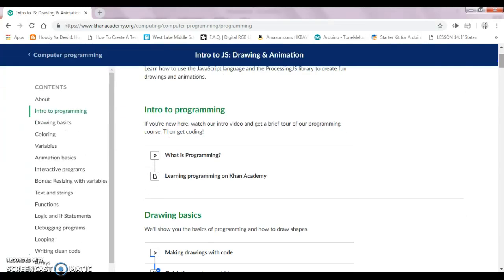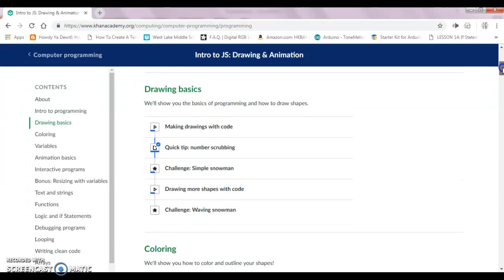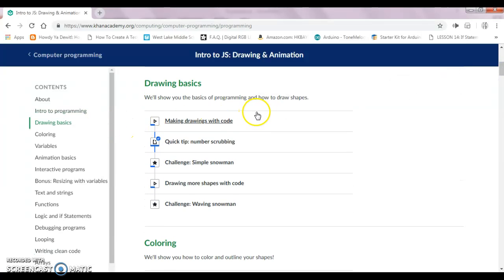We can actually skip this intro to programming, unless you just really want to watch that video, you can. And we're going to go down to Drawing Basics and start there. And this is pretty simple. You simply click in order, follow the directions, listen and watch the video, and you shouldn't have a problem. You should definitely be able to get these first units. Shouldn't have a problem at all with them.